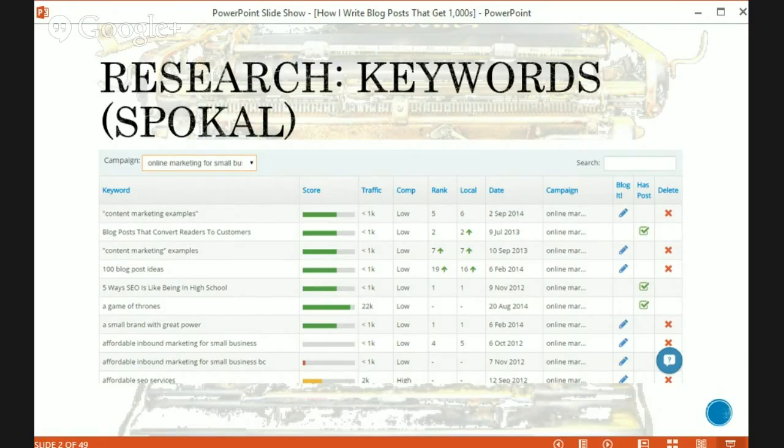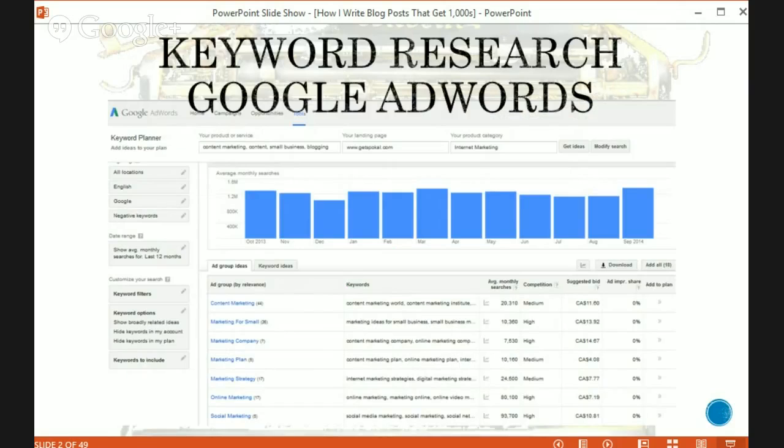Affordable SEO services in Vancouver maybe, or in BC or whatever. You can also do keyword research in Google AdWords if you're not on Spokal. So you can just track campaigns down here and see what the competition for them is and see how many people are searching them. And you can figure out what keywords can be utilized for your own benefit, and what keywords people are searching for.